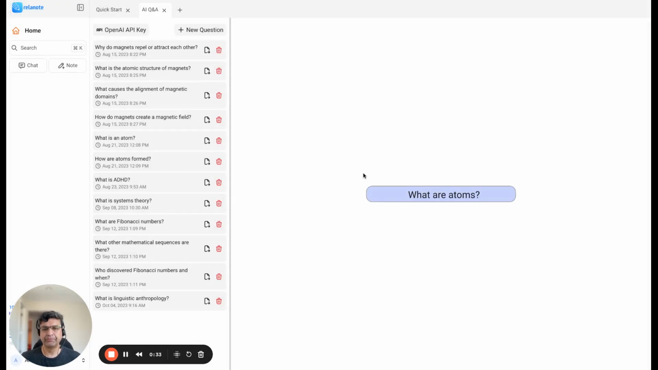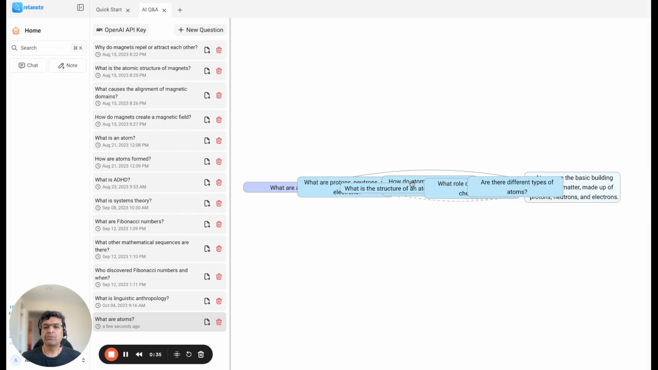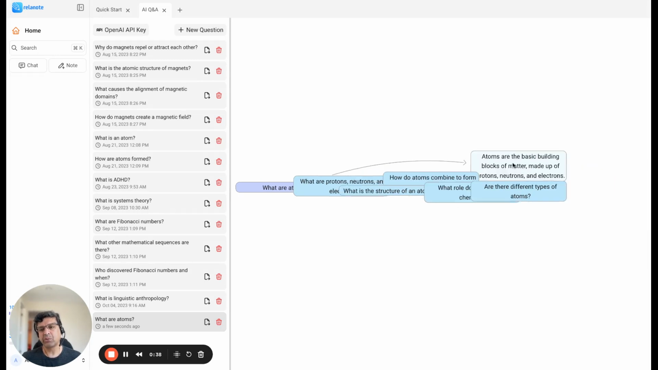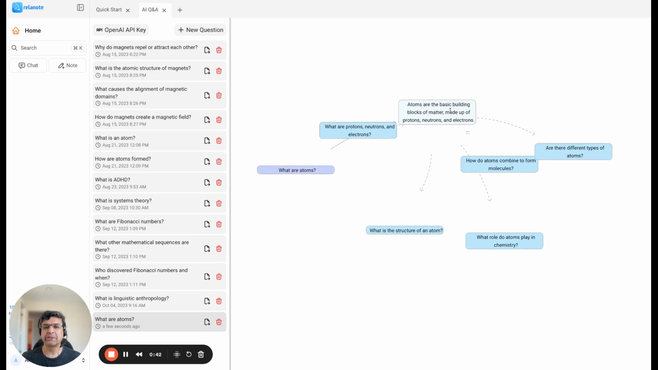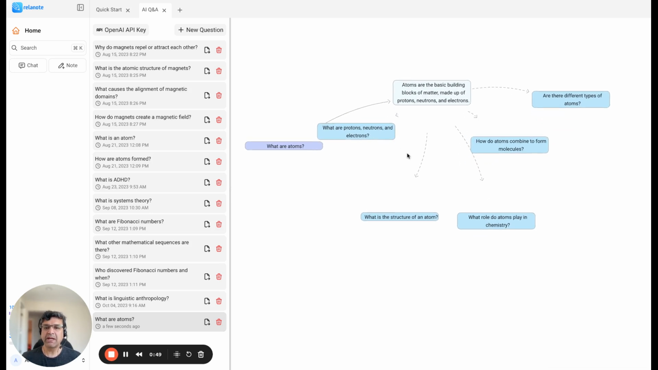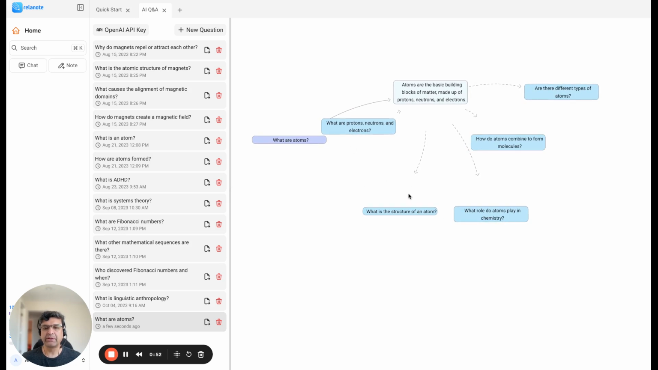Simple topic. So when you start with a question, I'll come back to you with an answer like this one. Atoms are the basic building blocks of matter made up of protons, neutrons, and electrons. In addition to the answer, I'll come back with a few questions that are relevant to this topic. And these are very helpful because when you are starting to research a topic, you don't exactly know what questions to ask to learn more about it. So that's why we developed this tool.